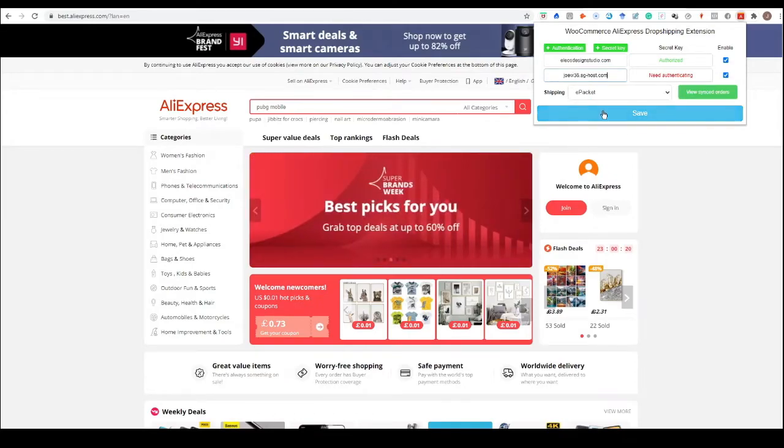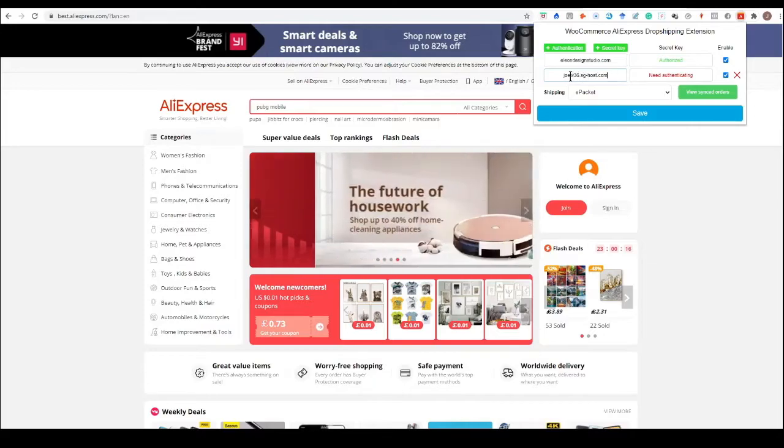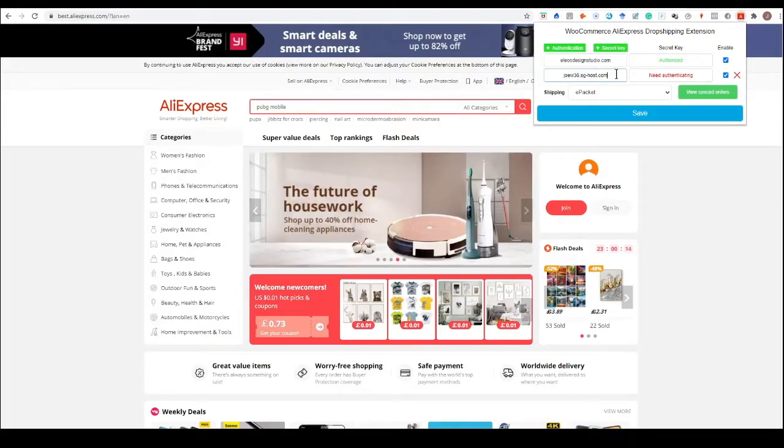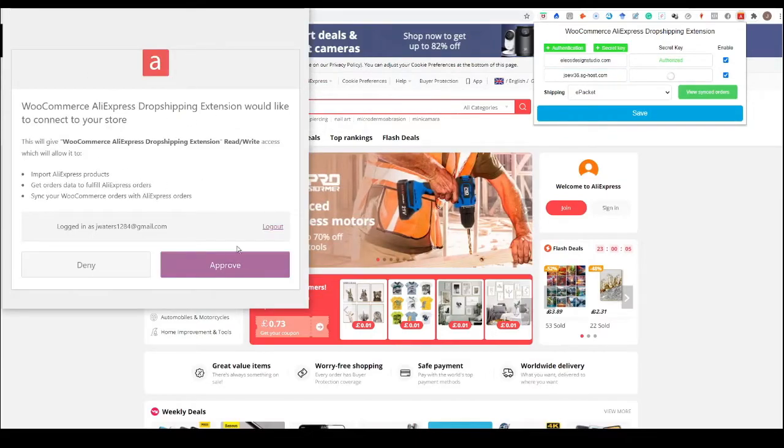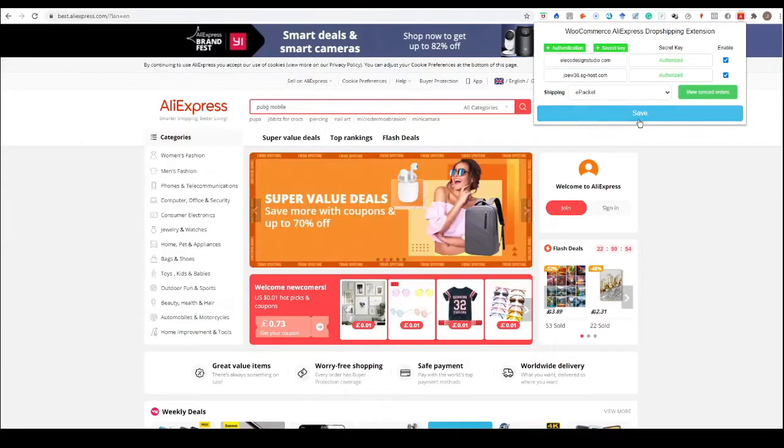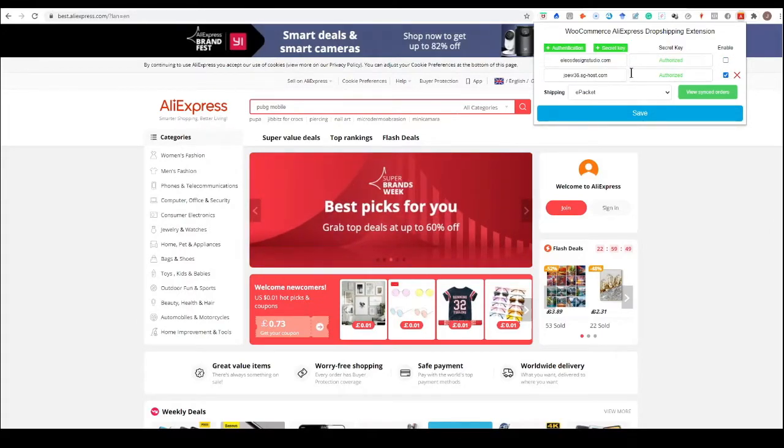So I've just built a temporary domain, so I'm going to put this domain on here, which is what I've just downloaded the plugin on, and then you simply click this button, you'll get this box pop up, simply just approve, and now it will be authorized. I'm just going to untick this just so that we import products onto this domain. Just press save and then just click out of that to get rid of that.